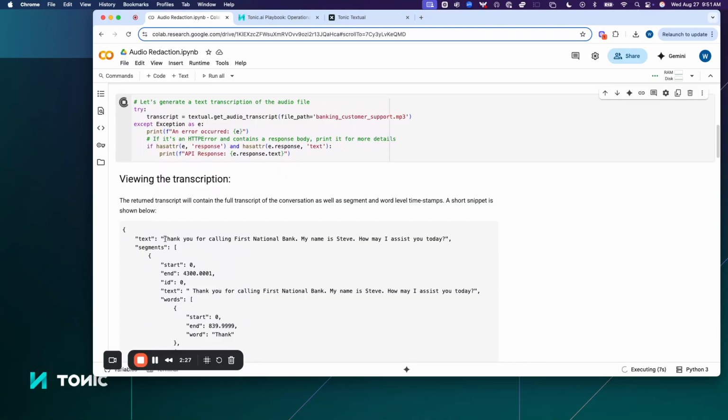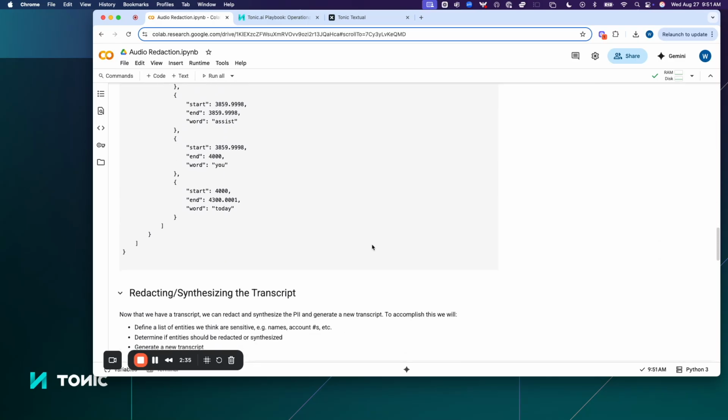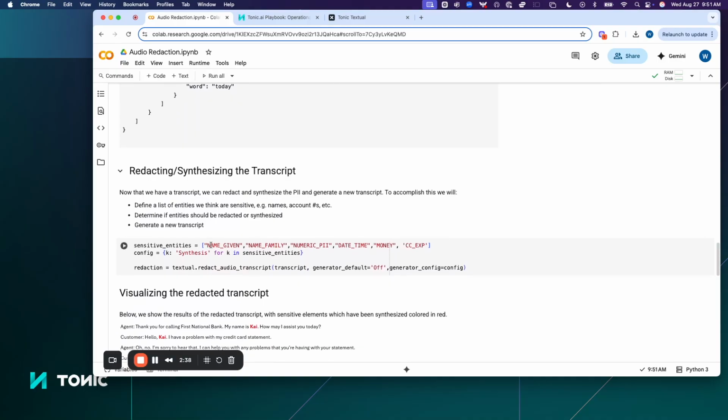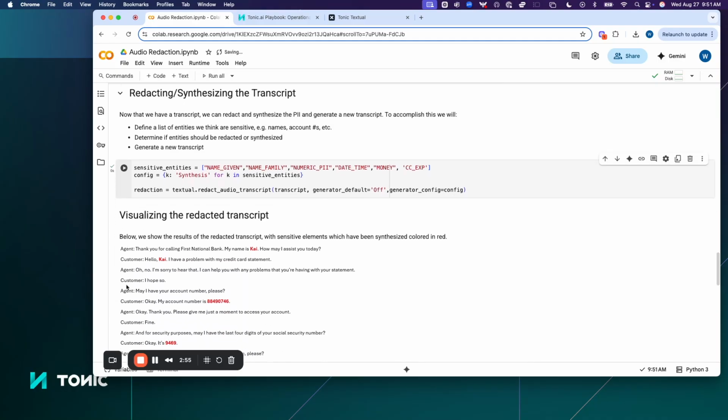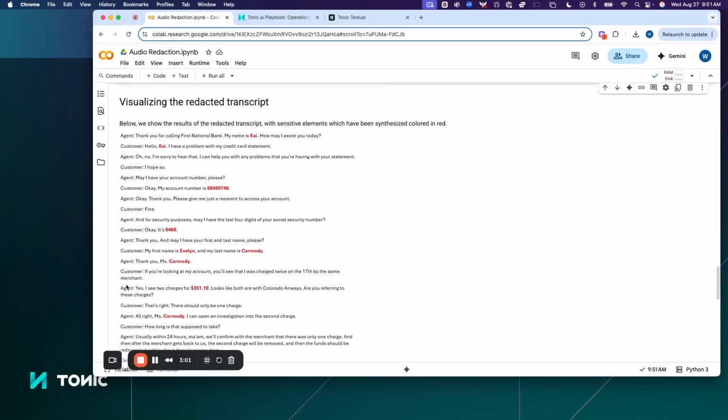However, our ultimate goal is to generate a sanitized transcript where PII is replaced with synthetic but true-to-life substitutions. In this command, you are able to specify which entities require synthesis. In this case, we have indicated that given name, or first name, family name, account number, as well as a few other entities, should all be replaced with synthetic alternatives. You can visit the Textual documentation, which is linked to in the video notes, for a full list of supported entity types.